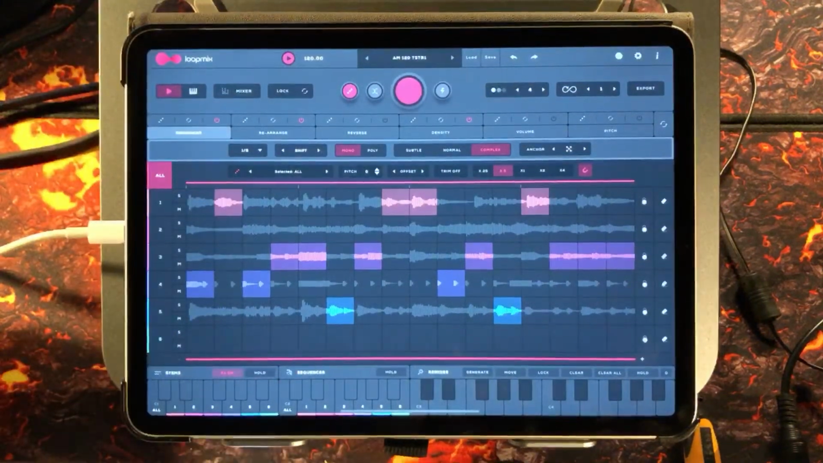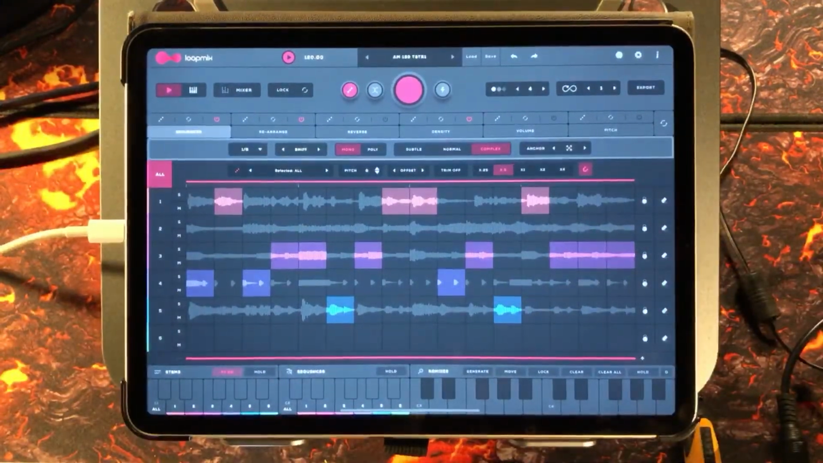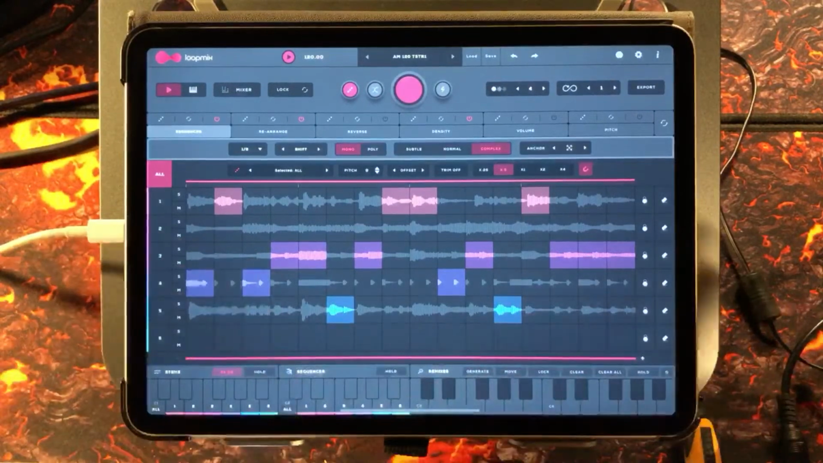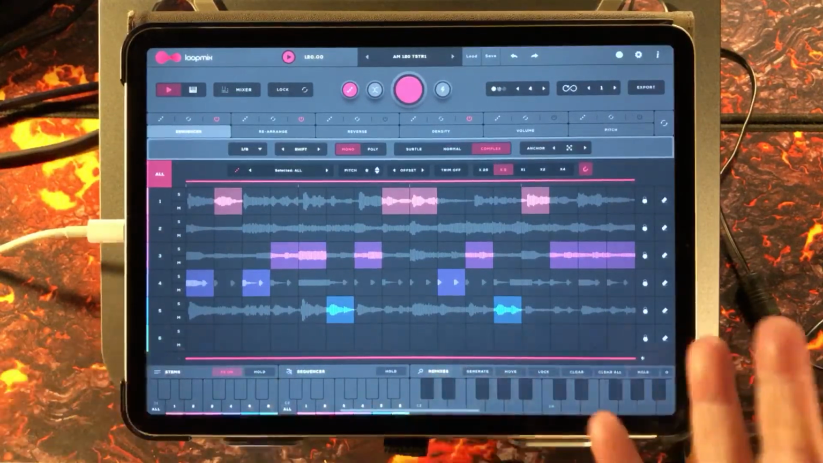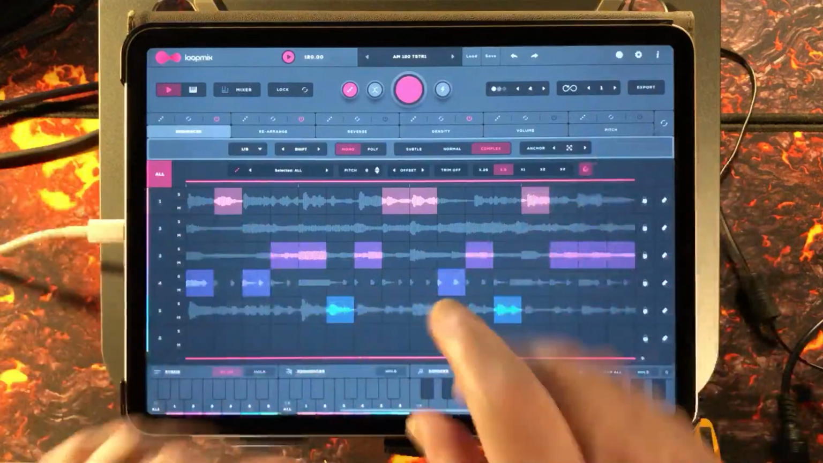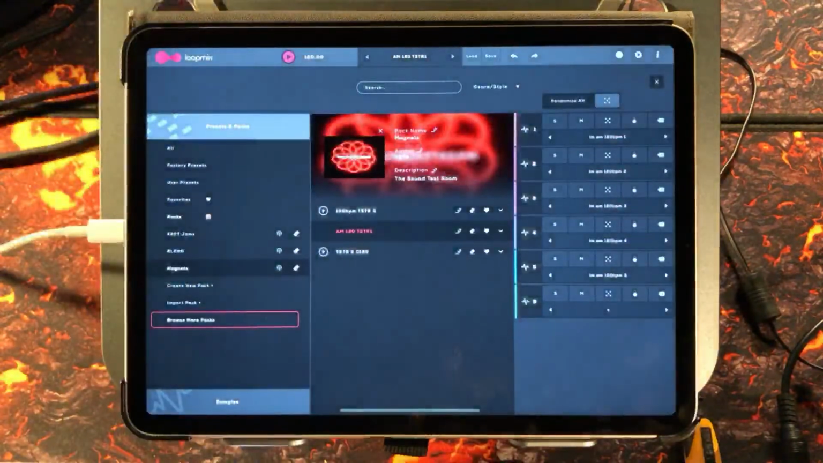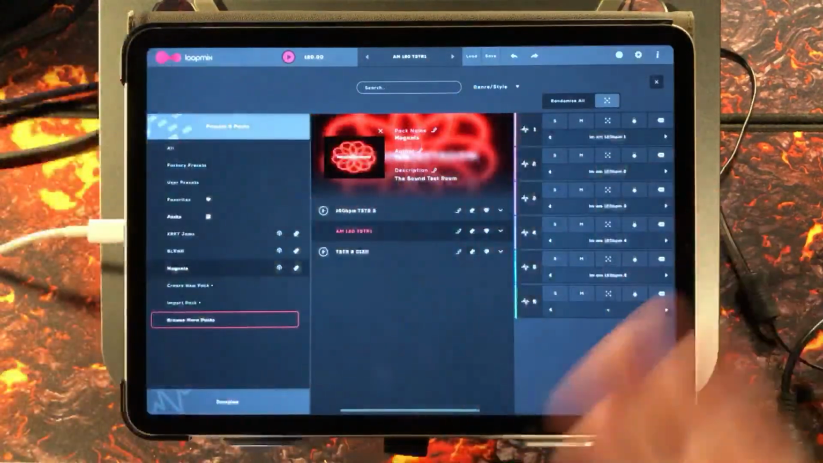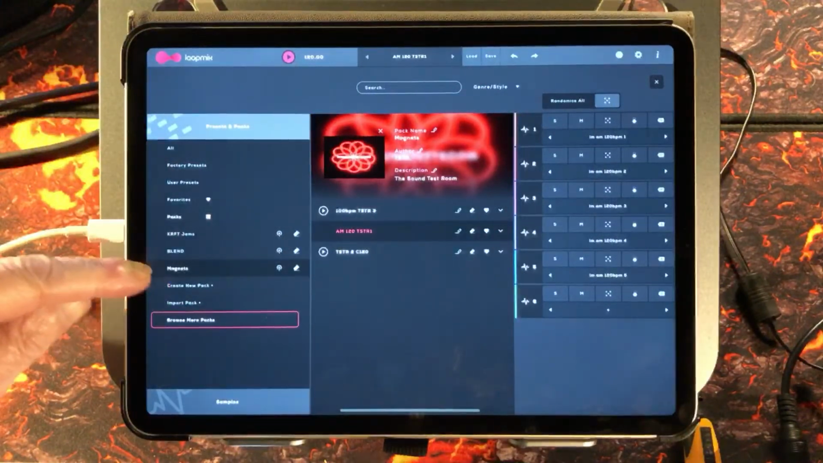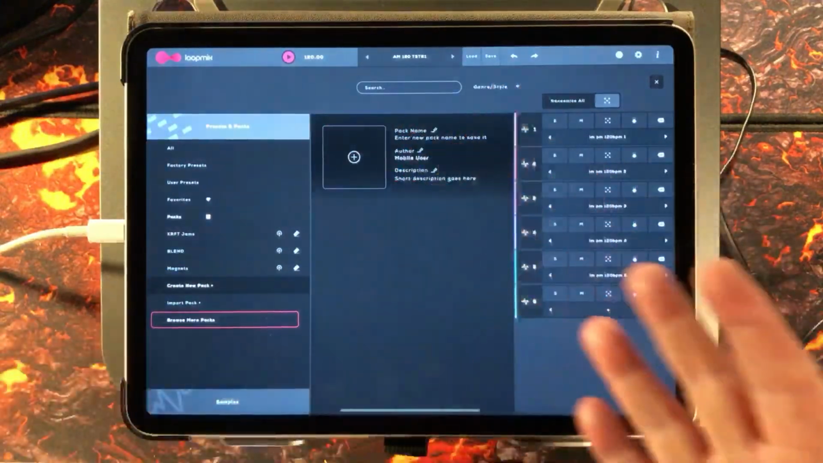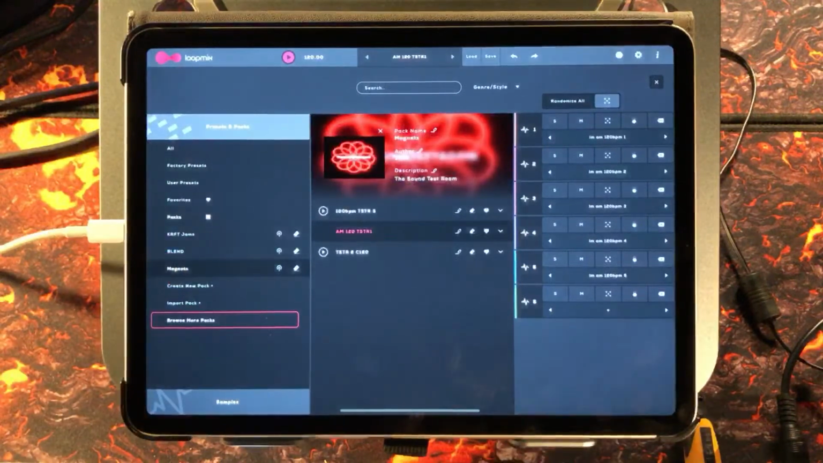Okay, so today we are taking a look at Loopmix from Audiomodern, the marvellous Loopmix from Audiomodern, and how to make your own packs. So if we go in here, you'll see I have created a new folder. You do that by going create new pack, and you can add in all your details. I call this one magnets.